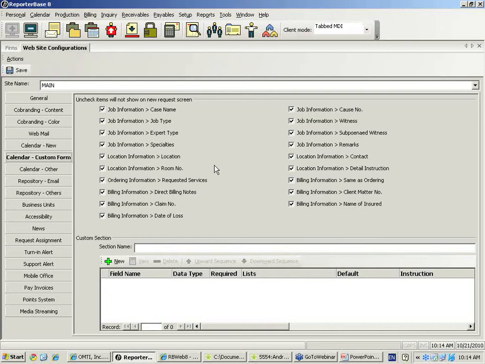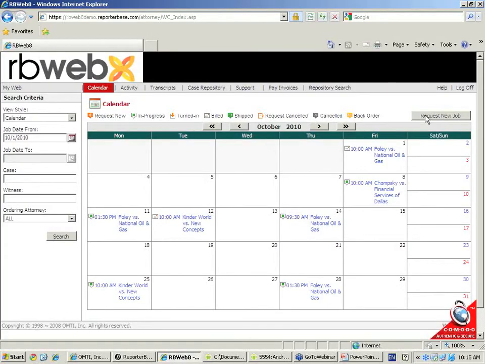Let's remove some of these. So I don't want any of the billing information. That just confuses the client, and they never give us accurate information anyway. Services, specialties, subpoenaed witness, export type. So let me go ahead and save that. Now let's switch to web. So now let's go back into request a new job.